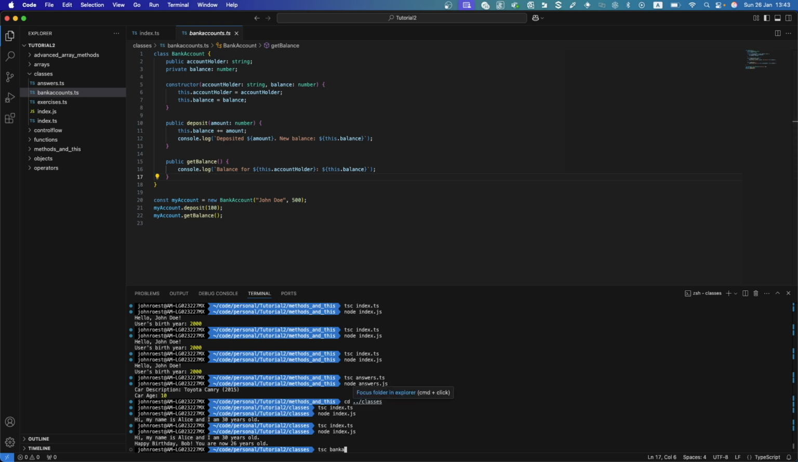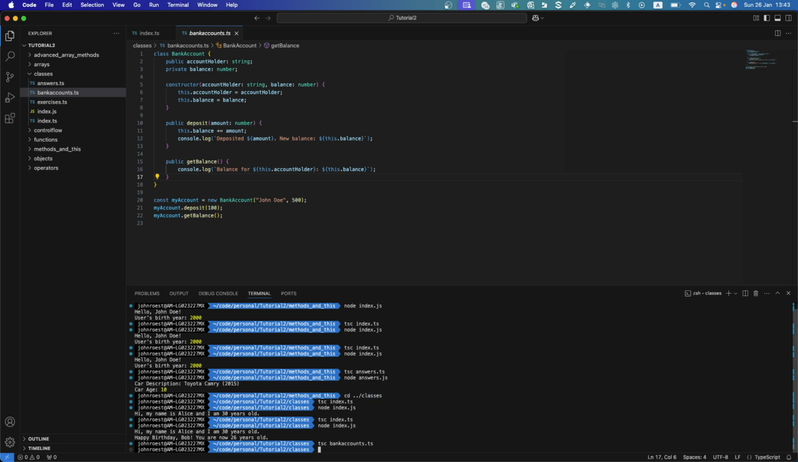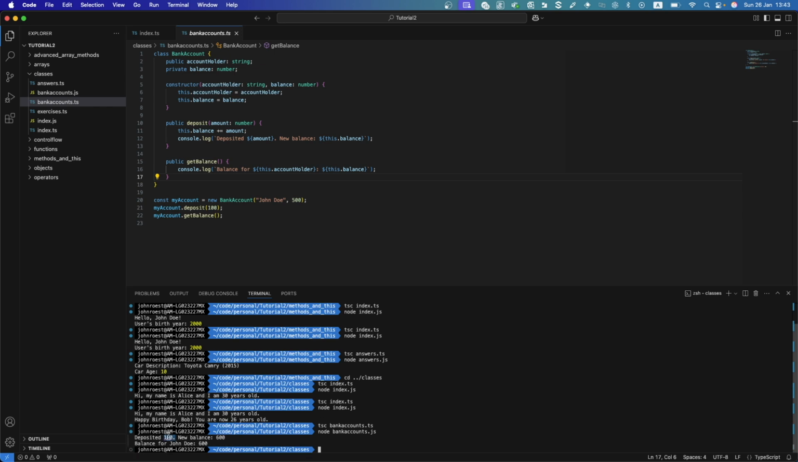tsc bankaccounts.ts, and then we run bankaccounts.js. So there is an initial amount of money, right? We have account holder, John Doe, and we have a balance, which is 500 when we create a new object. We deposit $100 in there, and then we get the balance, and it says 600.